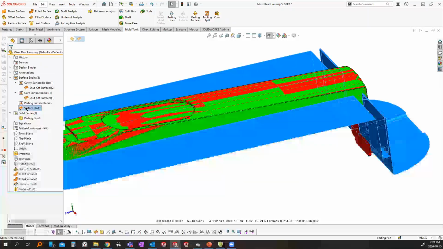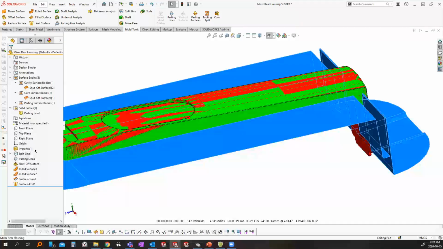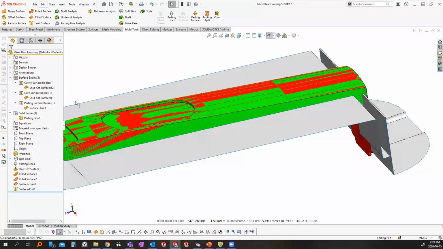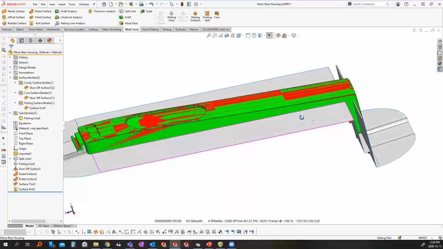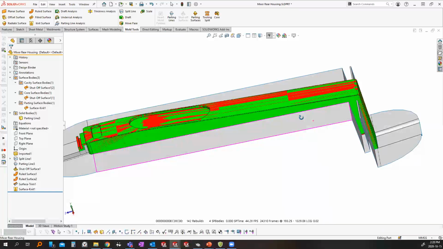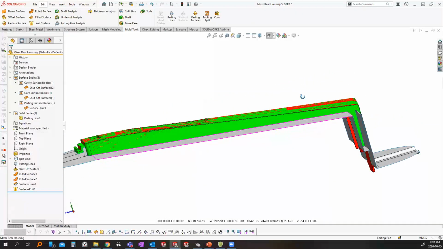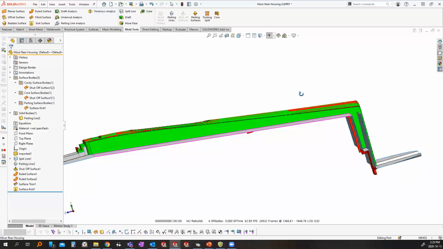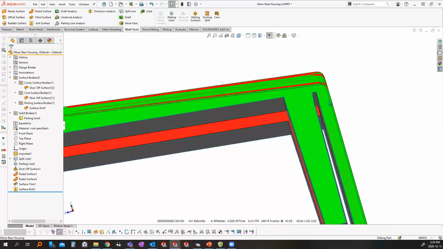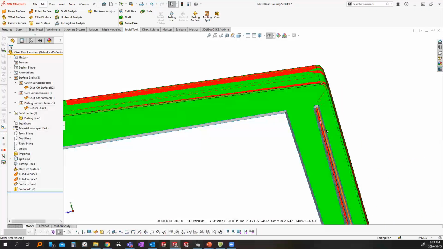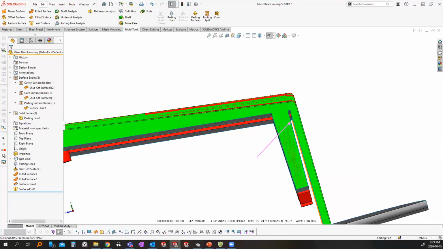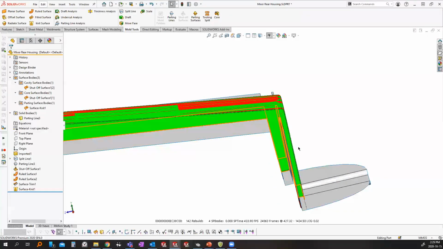And now I can take that parting surface and drag it into the appropriate folder. So now everything is starting to be a lot cleaner. I'm pretty much ready at this point to create my cavity and core. But if I'm looking around and analyzing this a little bit, well, this might not be too good for my tooling. It's pretty skinny in here. I'd be worried about my tooling breaking or warping or whatever the case may be. So let's go ahead and adjust this manually.